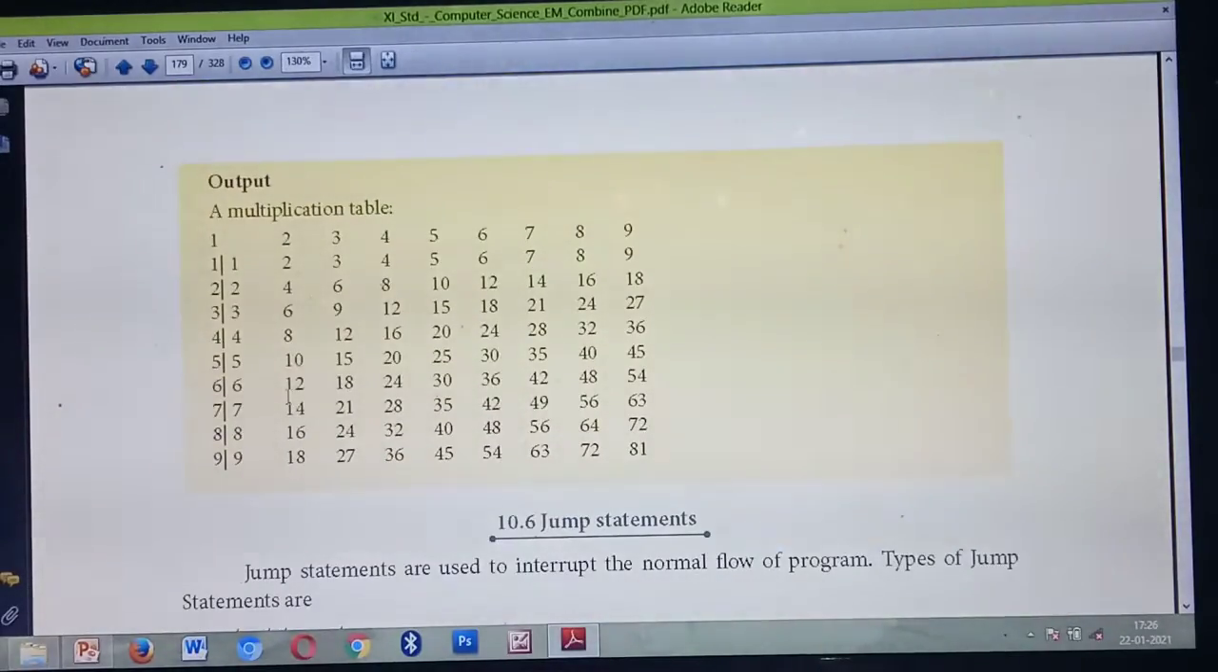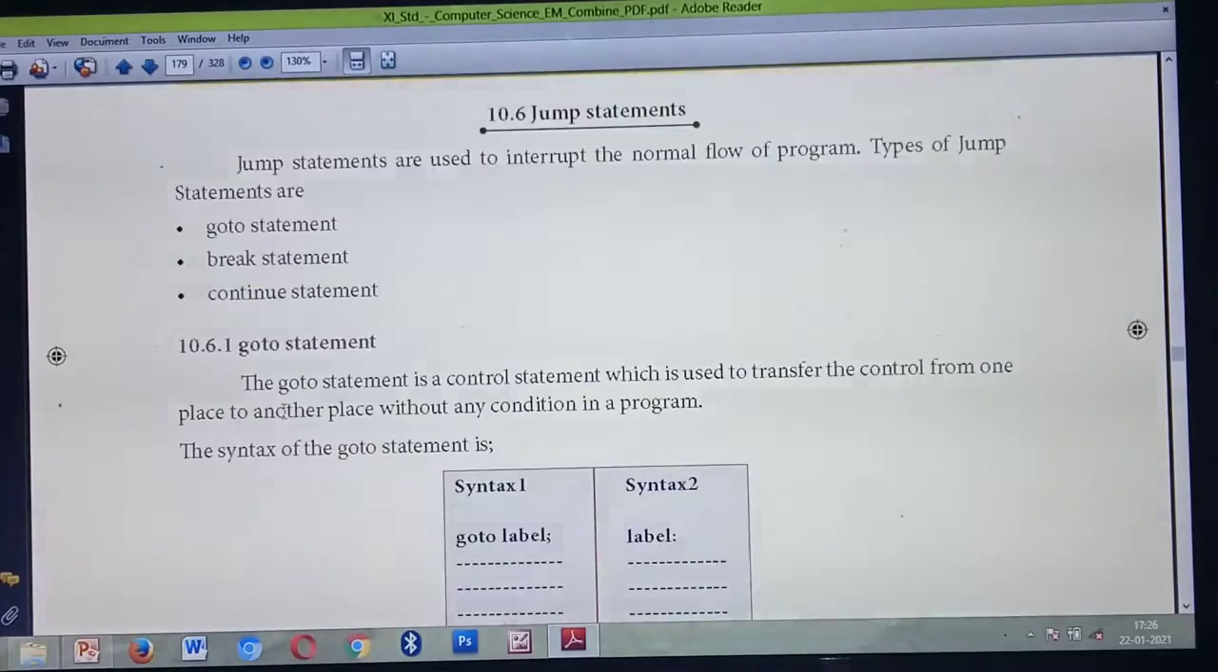Understood? Okay. So next one is the jump statement. Okay. So what's the next topic? Important topic, jump statement. So under the jump statement there are 3 main statements. How many jump statements are there in total? 3. What are they? The goto statement, break statement and continue statement.